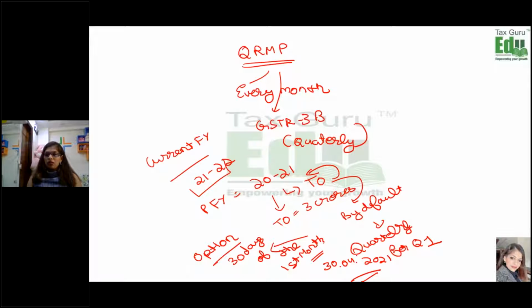Beyond 30th, if you forget to take the option of monthly before 30th April, then you will be mandatorily shifted into the quarterly scheme. You can't make changes into that. If you have to make changes, then for that entire quarter, that is April to June, you have to be a quarterly return filer. For the next quarter only, now you will get an option that you want to opt for quarterly or a monthly scheme.